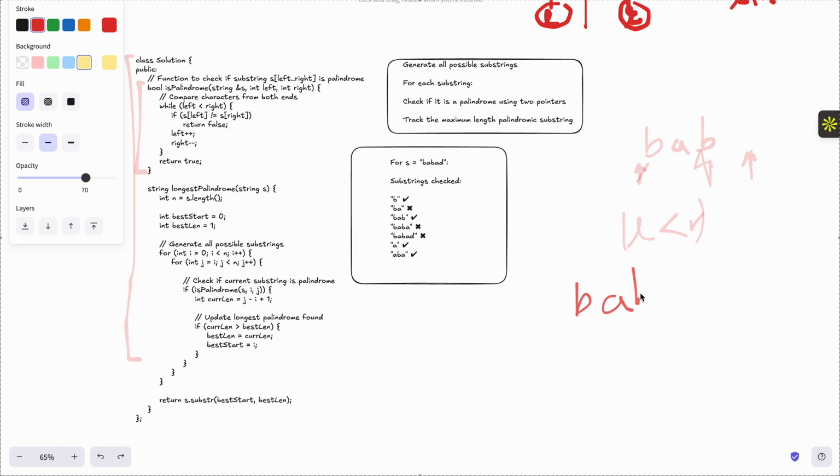B a d, we'll just take this one only. So for b a d, you can see you can generate so many substrings. If you start from b, you can go b, then ba, then bad. So if you start from b, these will be the possibilities.